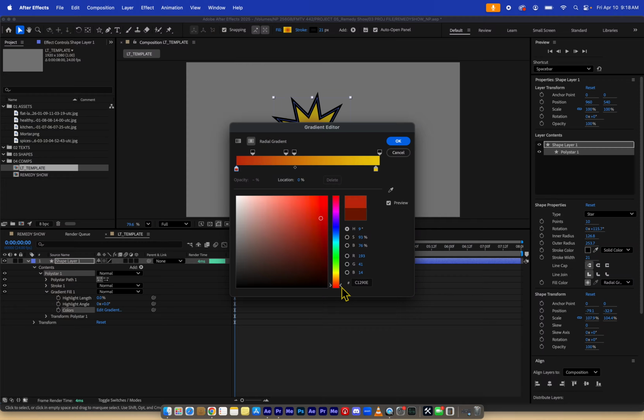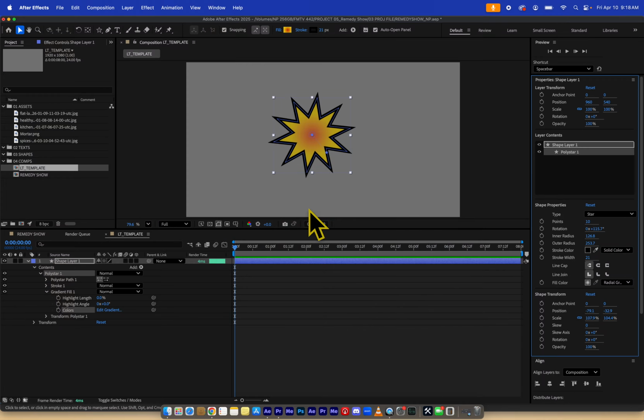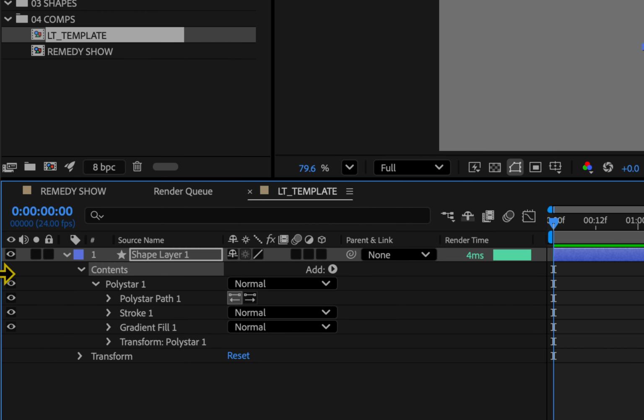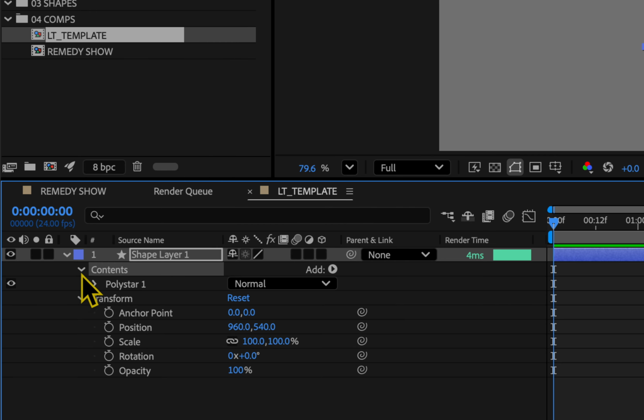Make it a little darker and say, okay, so this is the shape that I've created, and this is a parametric shape. How we know that this is a parametric shape is that if I go over here to my shape layer, and I go down to my contents, right? So let's just do this really quick. Let's collapse all these arrows.